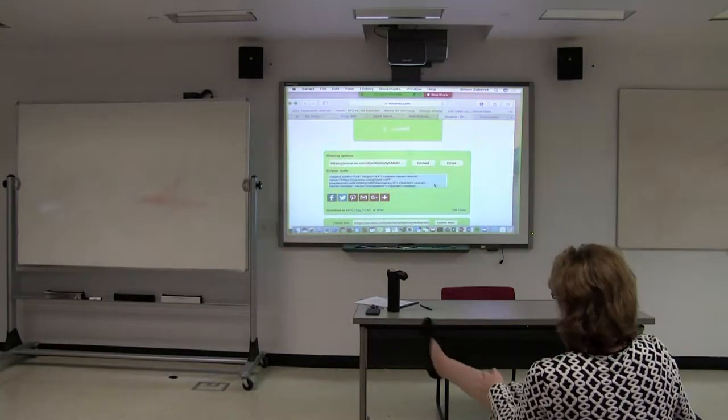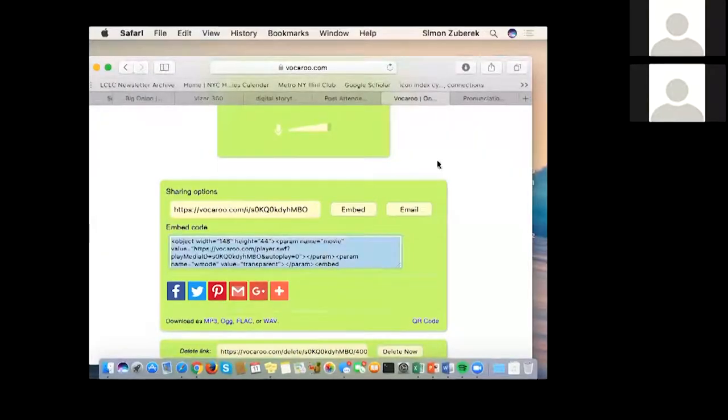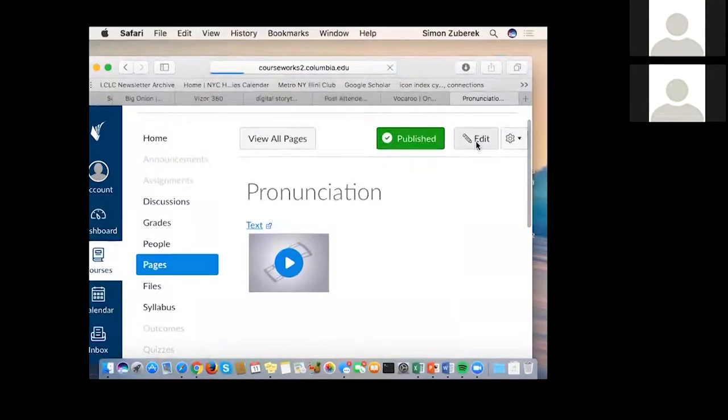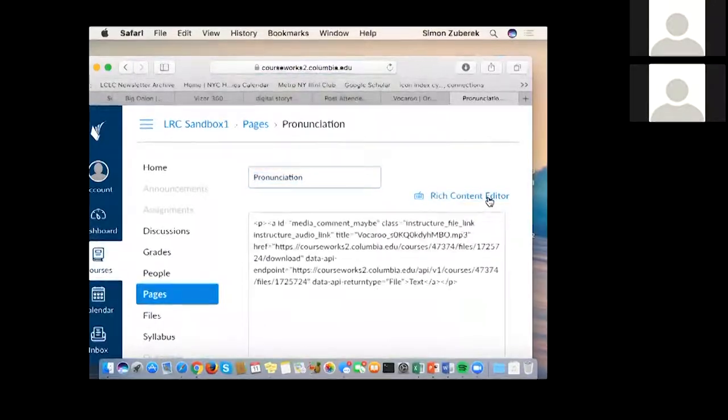Or what it rather looks like when you embed the code with VocaRoot. So copy it, go to our website. We want to go back to editing it, and then rather than the text editor, we need to switch to the HTML editor here.